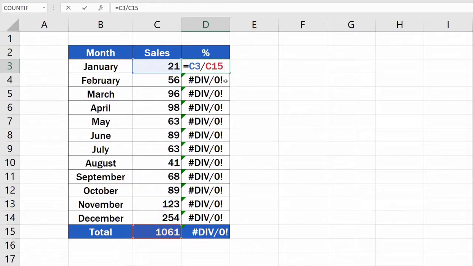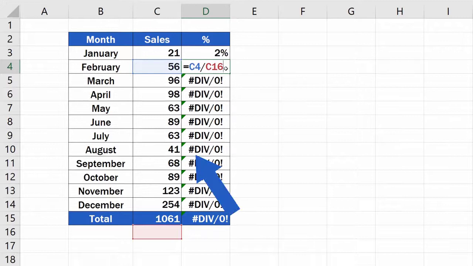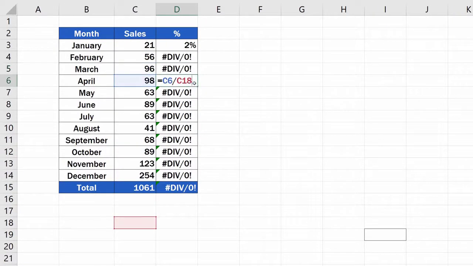If we take a look at the formula copied one row below, we can see that the references have moved. The formula now contains the reference to C4, which is still fine, as we need to refer to the February value. But the second reference is C16, an empty cell, and we need the formula to refer to the cell C15, which contains the value for total sales. You can notice the same shift in each row. So how to make the formula right, then?